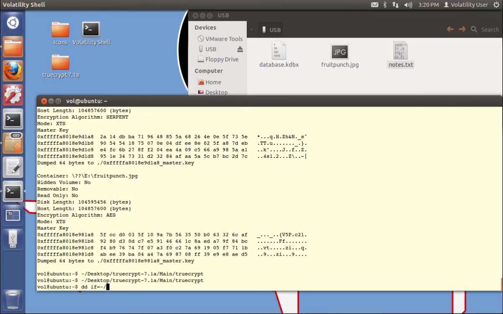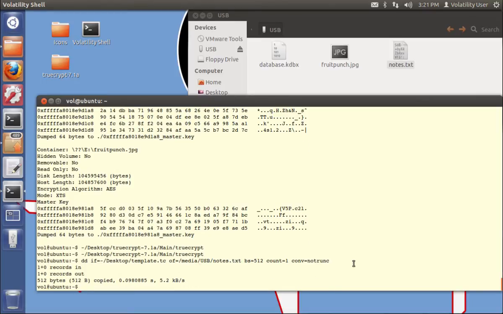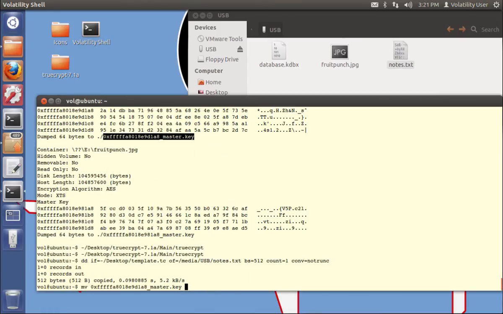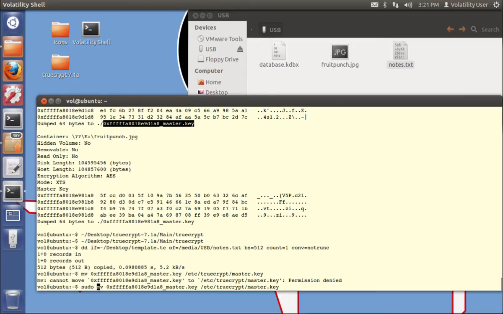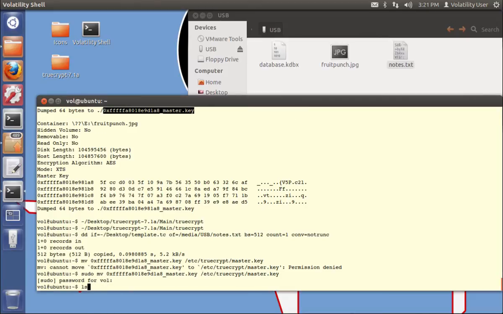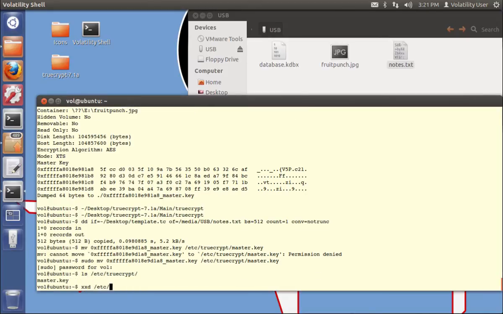We write this header onto the suspect's file so that when Truecrypt asks, we can supply a valid password. We must then trick Truecrypt into loading the master keys we extracted from the memory dump rather than from our template's header. This is done by moving the master key file into the etc Truecrypt directory. Our patched version of Truecrypt will check that location and use it if found.